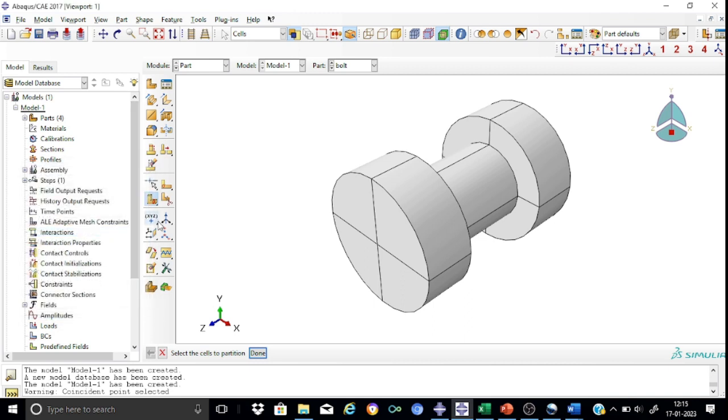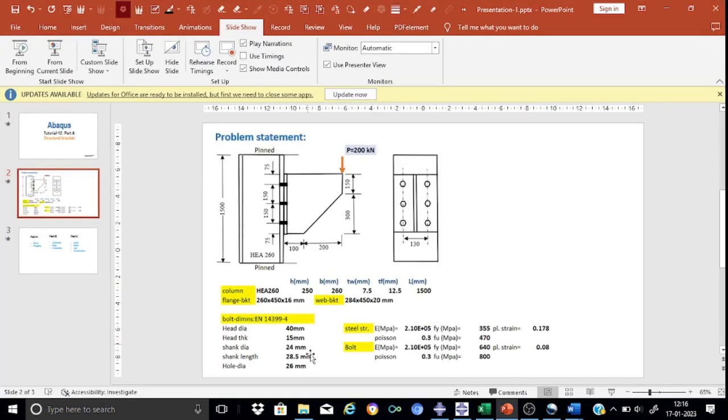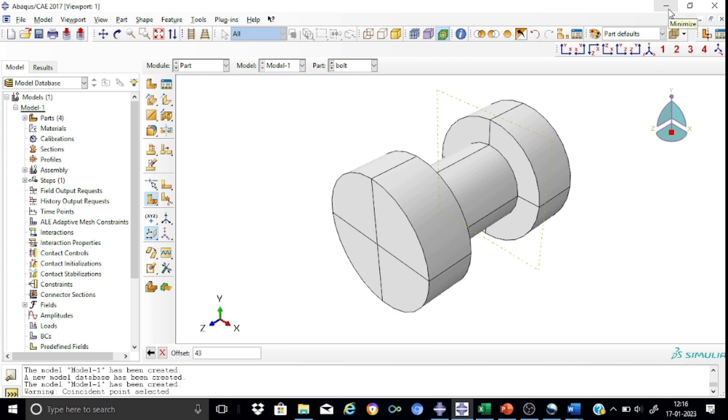So for that we may have to create the datum planes. So create the datum plane, and it should be parallel to my XY plane, and the offset will be 15 mm. You can see that one datum plane is already created. Now we shall create one more datum plane on the XY plane, and the offset will be 15 plus 28.5 mm, that is 43.5 mm. So we shall call it 43.5 mm. Okay, so that is complete.